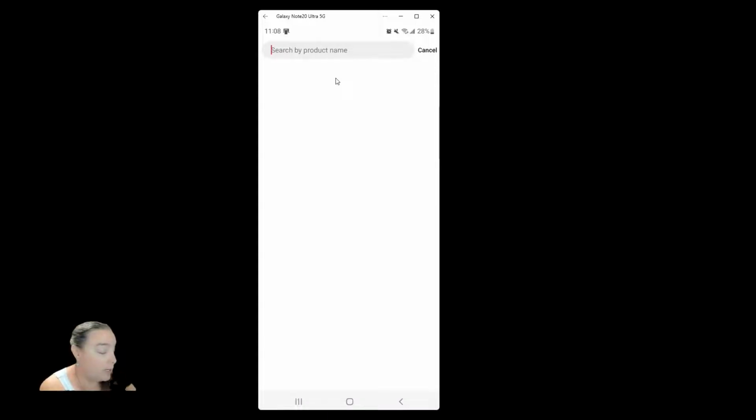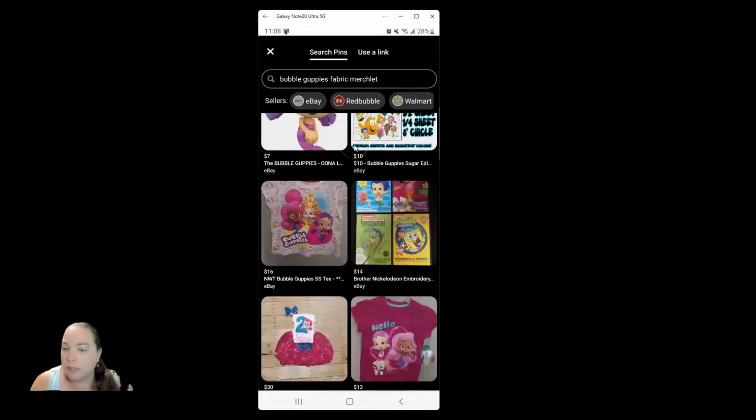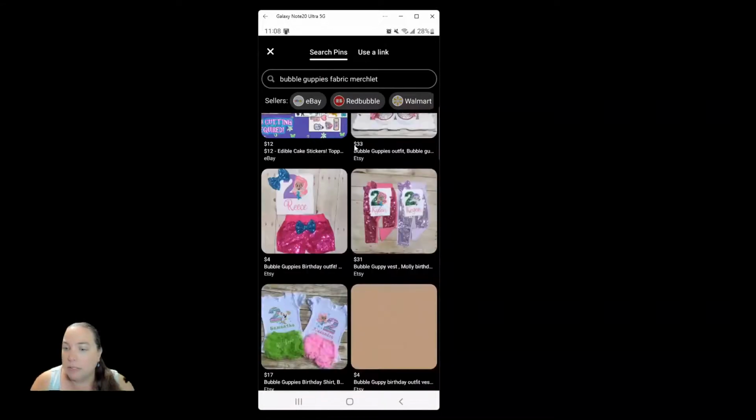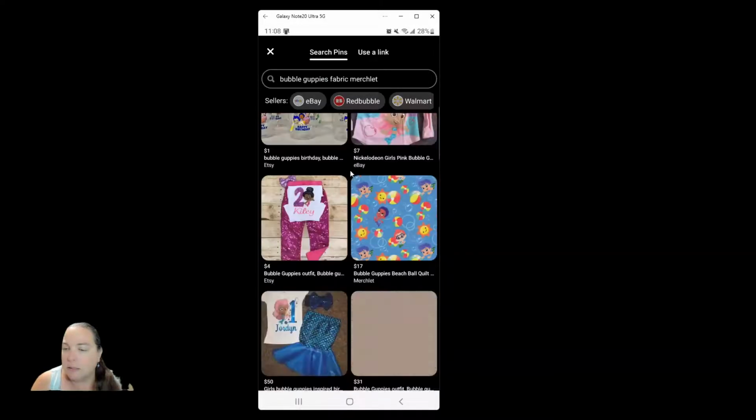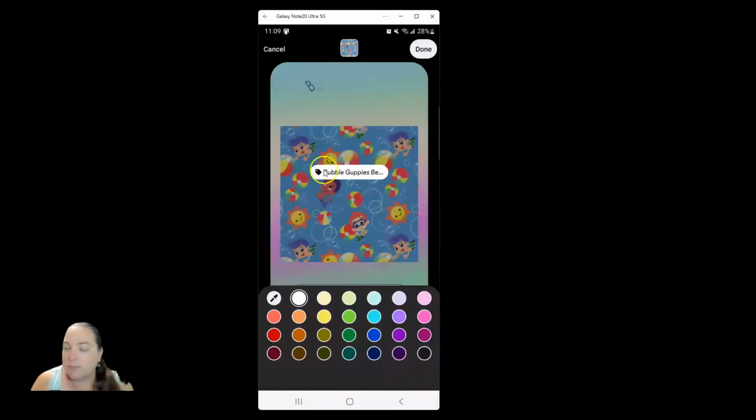So I'm going to put in Bubble Guppies fabric, and maybe I'll put in Merchlet, so it'll find it a little faster, hopefully. Not seeing it. That's on Etsy. There we go, Merchlet, right there. And you saw that there was another image that was very similar to mine. Now mine's a scanned image. It's my image. It's licensed, so it's not really my image, but it's a scan of the actual product. So people tend to steal that from other people because they're lazy.